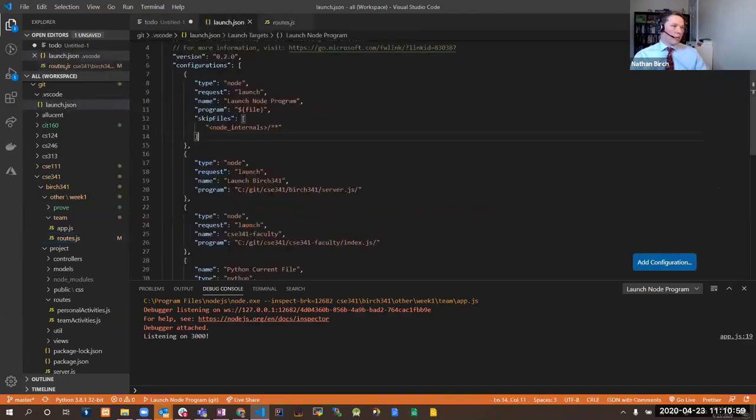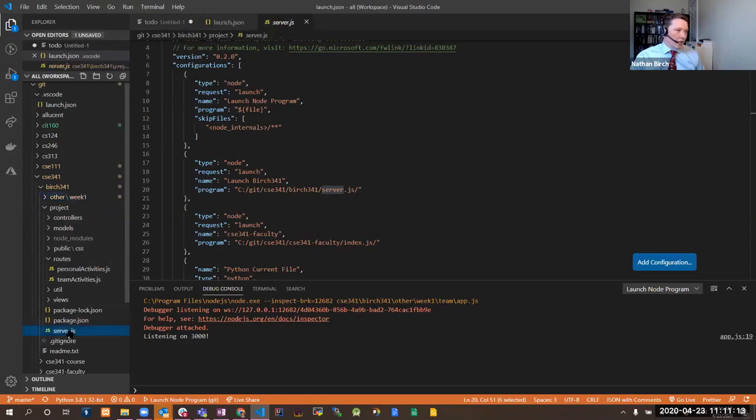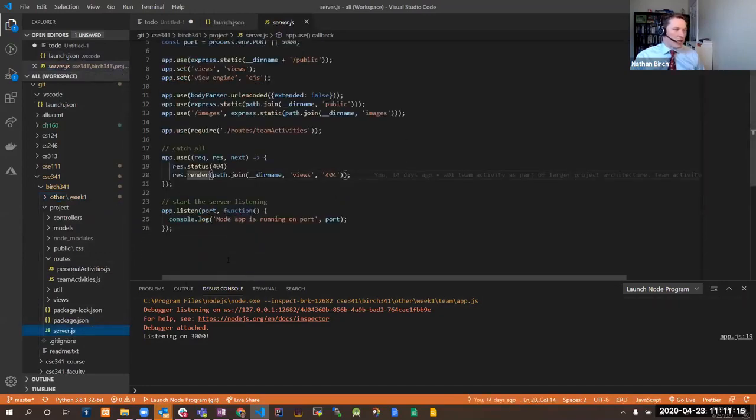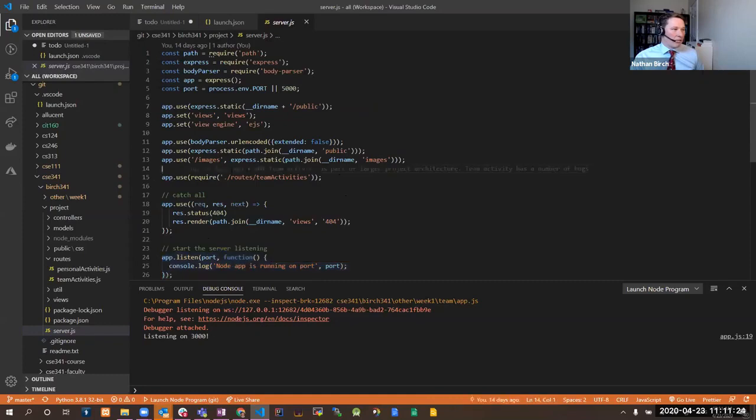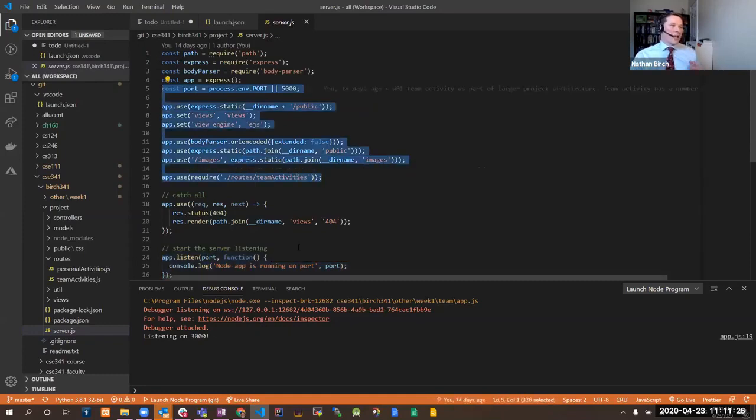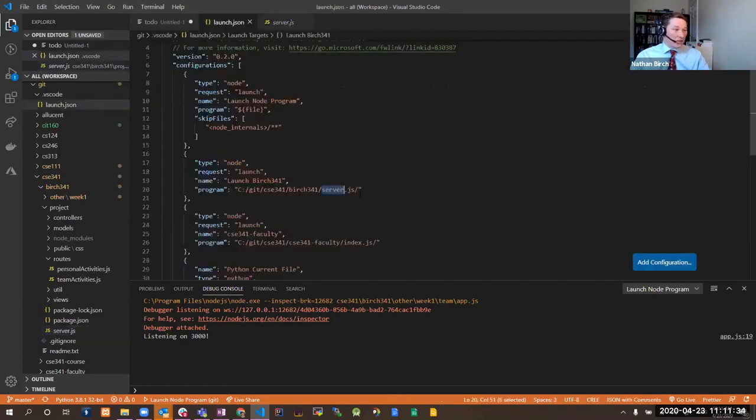In the future, when we have everything working from a single project, you can totally set up something like this. I have a server.js file in my Birch 341 project, and that's this guy right here. It doesn't look like much, but I have enough in here to where I have a 404 set up, I'm listening on a port, and then I include a couple of routes and things like that, and this is all that's running that application. And so anytime I want to debug this application, no matter what aspect of my project I'm in, I can just use this same debugger configuration for that.